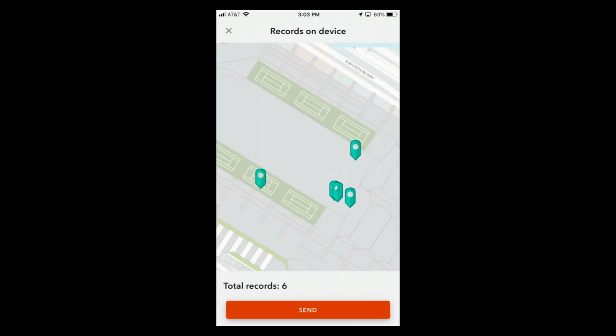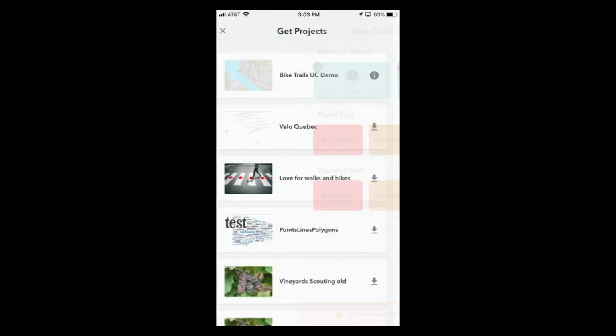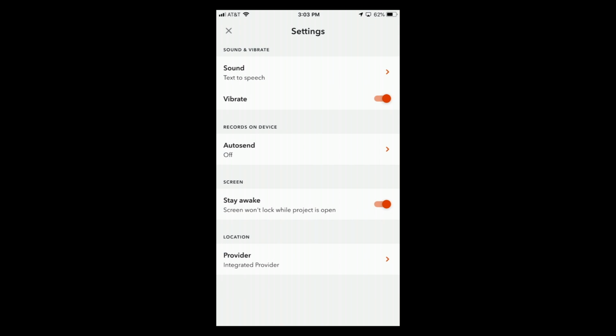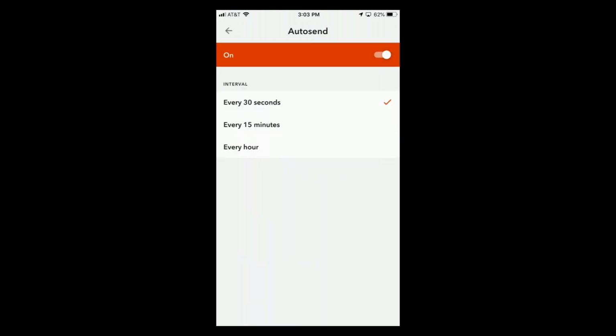As I said, the map here is only going to show you the data that is in the device. I can't see all the data that we captured throughout the session because I have auto send on. So if you go into settings in the application, you can see that we have the auto send policy. By default, when you install the app, it's set to on every 30 seconds. This means that every half a minute, if we are connected, we send the data. If we are offline, we wait. And when we gain connectivity, we send the data.